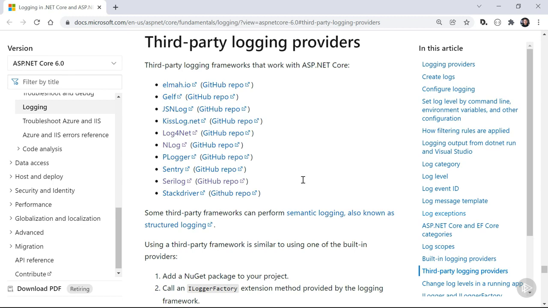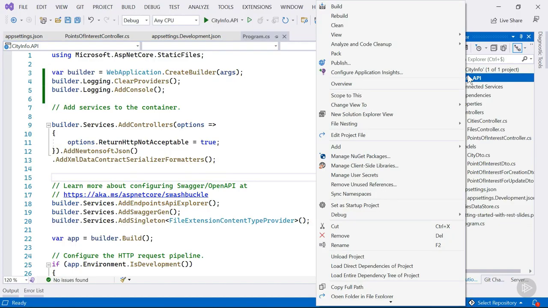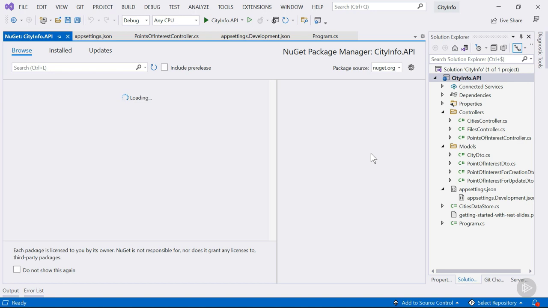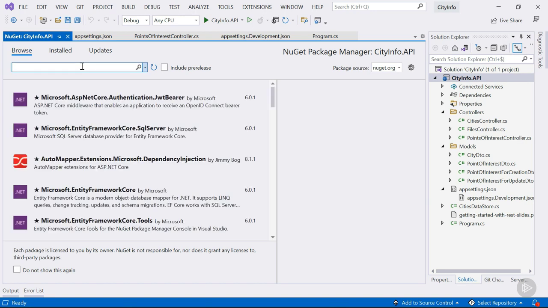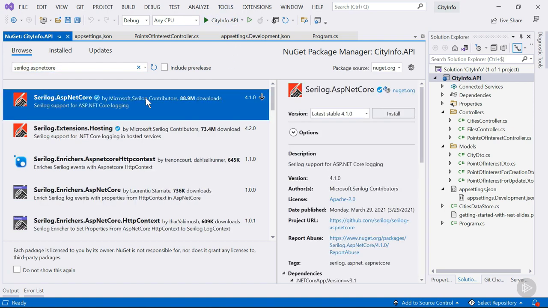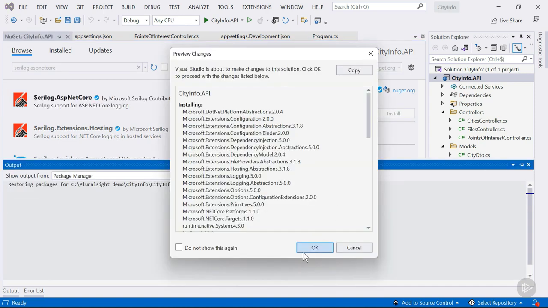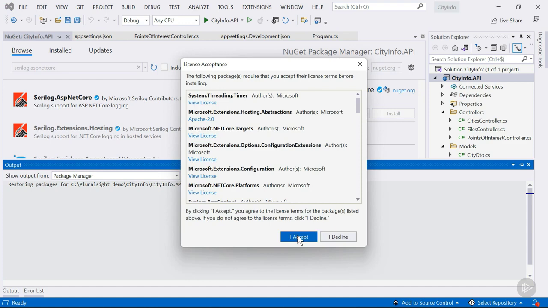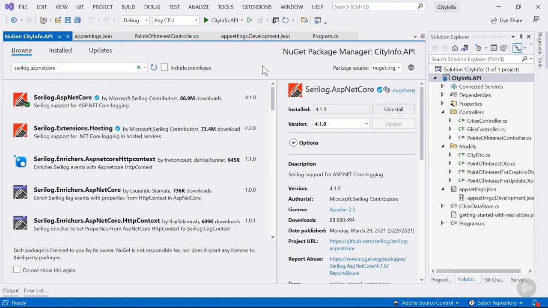In this demo, we will replace the built-in logger with a more full-featured one that supports logging to a file, Serilog. For that, we need to add a NuGet package, serilog.asp.NET-Core. We get to that by right-clicking our project file and choosing the Manage NuGet Packages option. Here, we want to search for serilog.asp.NET-Core. To install it, we click the package we want and we click Install. Let's click OK. Let's accept. And there we go. That took care of that.